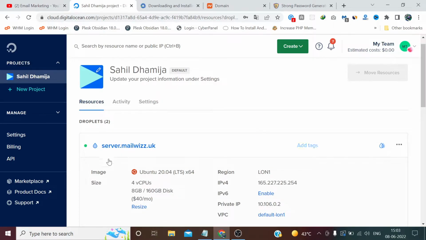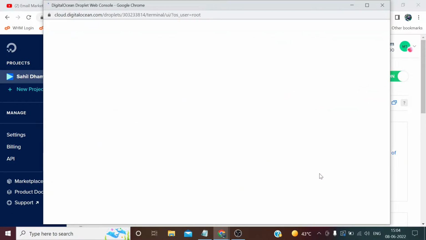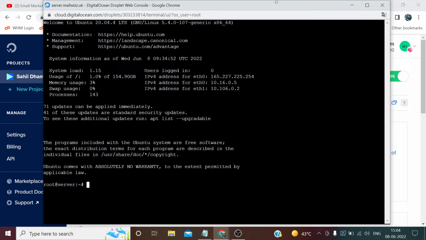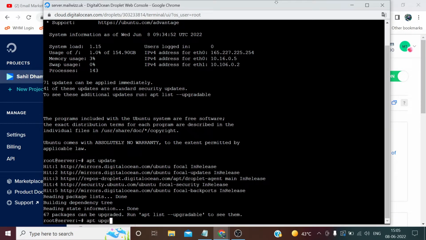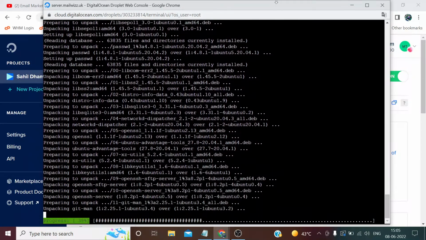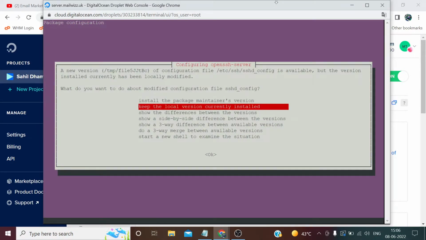As you can see, our server has been provisioned. Now we need to launch the droplet console. So our console has been launched. Now we need to run a few commands. Apt update. Apt upgrade. We need to press enter.